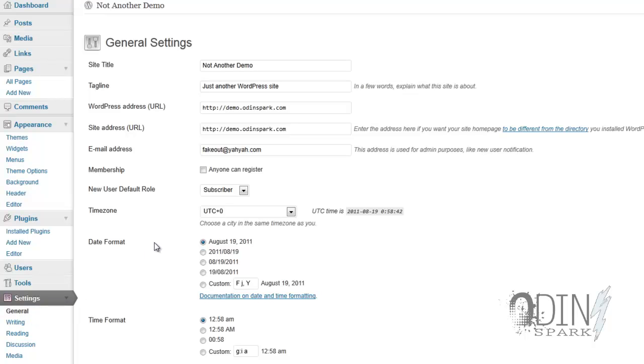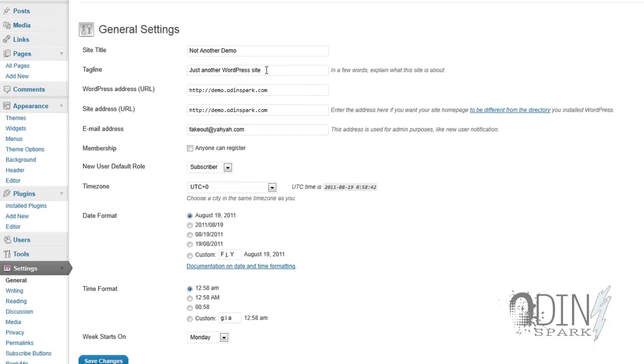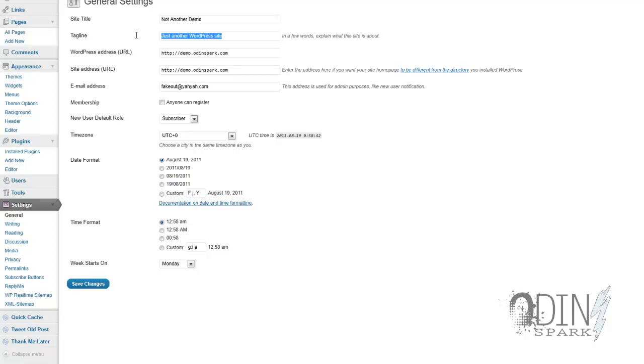From there you're going to see your site's name. The site title was "Not Another Demo," and your tagline is "Just another WordPress site." If you're tired of seeing that, just highlight it, delete it, and you're done. Or you can add something else into it if you want to give it more flavor. I chose to leave it this way because it's a demo page and I'm just doing it to show you guys how to do things.